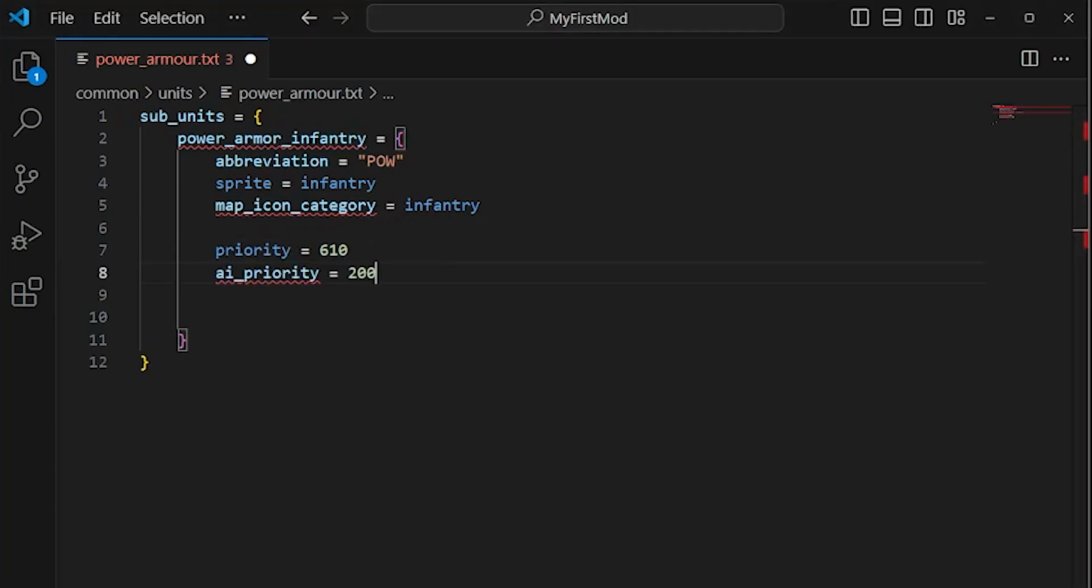Next, add AI priority. This is a basic weighting that tells the AI how much it should value this unit type. For now, keep this as 200. Finally, add active equals no. This means that the unit is only available if it has been unlocked by a technology.